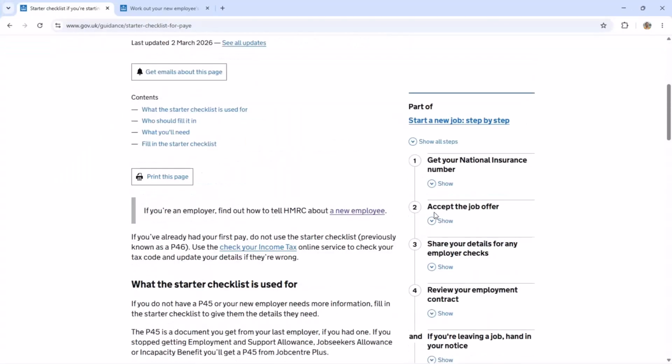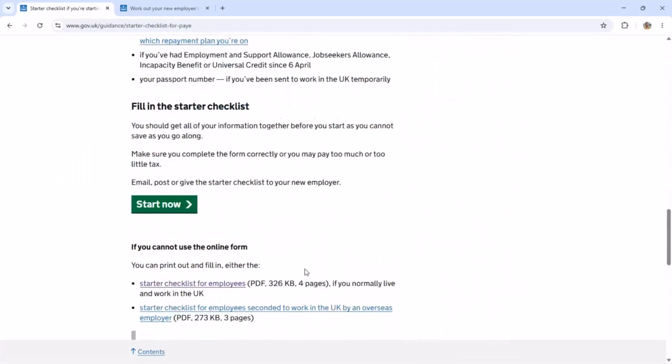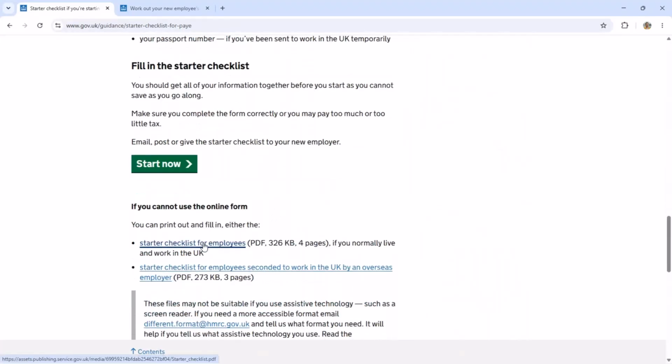So from here, employees can actually fill it in online if they want to fill in a digital copy and download it, or the PDF version is this link just underneath. So useful for you to have some starter checklists to hand, just to make sure you've got all the information you need.